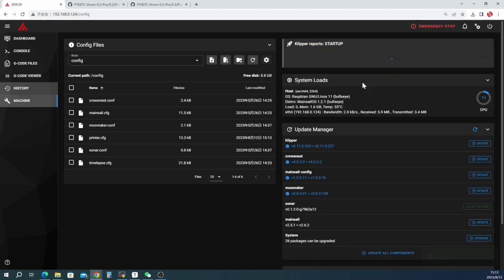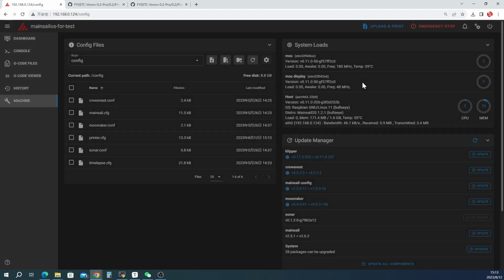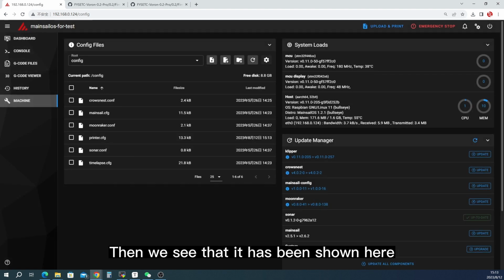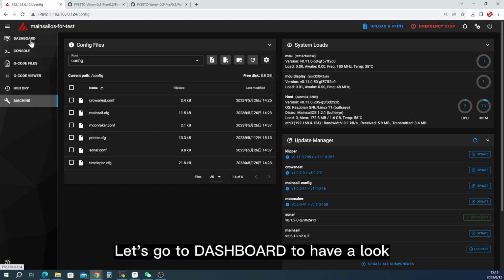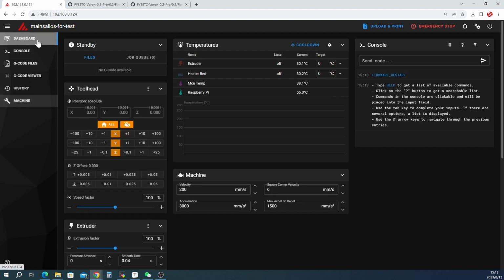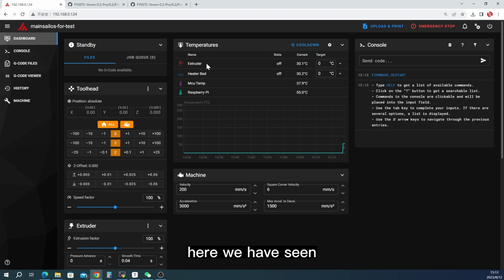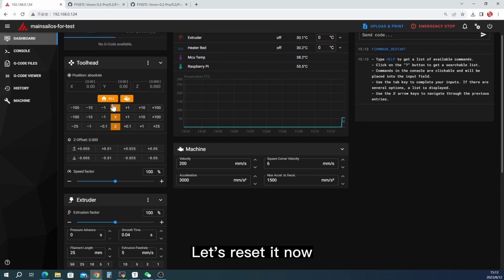Wait a minute. Then we see that it has been shown here, STM32F446 and F042. Let's go to the dashboard to have a look. Here we have seen we've got the temperature. If you wired it correctly, then we can get the temperature and such information. Let's reset it now.